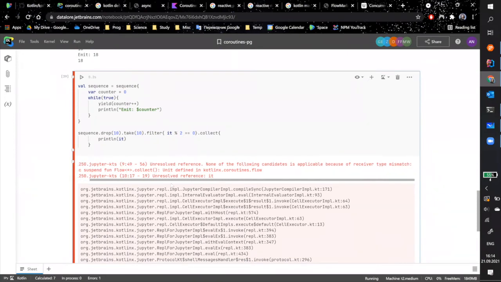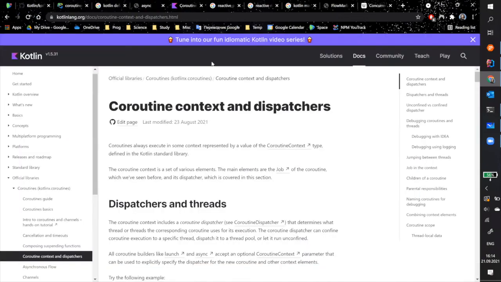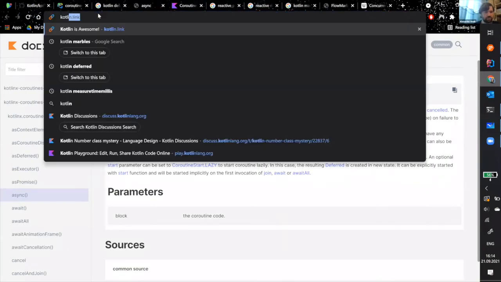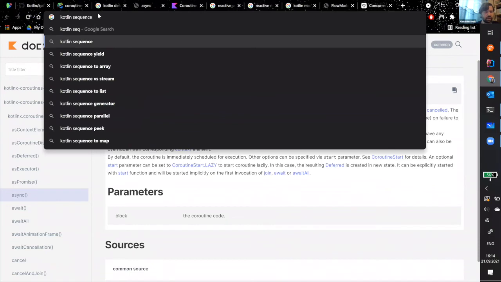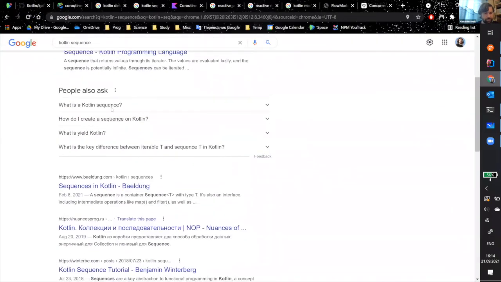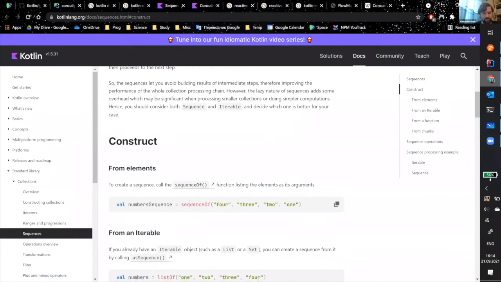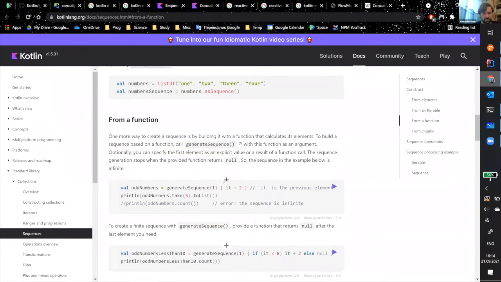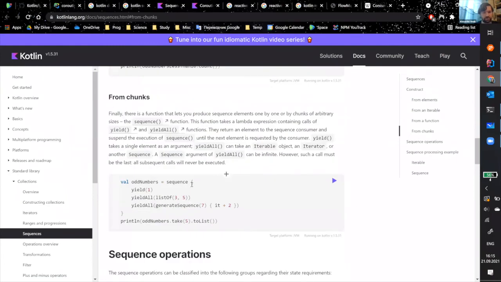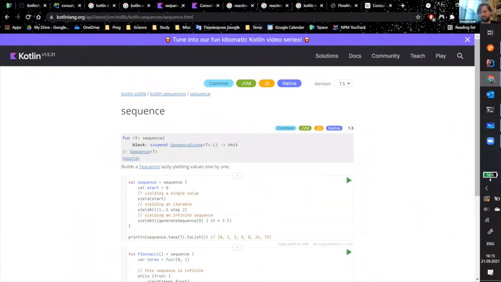So sequence is a keyword in Kotlin? No. It's a function. You can Google it, just Kotlin sequence. It will probably be general documentation. Here it is, the reference documentation. As you can see, again, it's just a function. In Kotlin, you have a very small number of language constructs. Almost everything is done as functions.